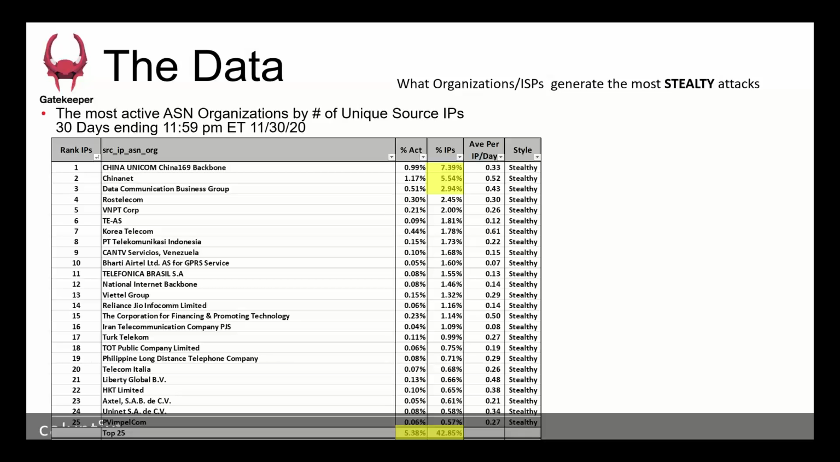The top 25 are 42% of the IPs, but only 5% of the activity. So the guys that we're seeing here are really stealthy. They're less than 1/3 of an event per day per source IP. They're just slow and steady. They're out there just building that database, building that reconnaissance.